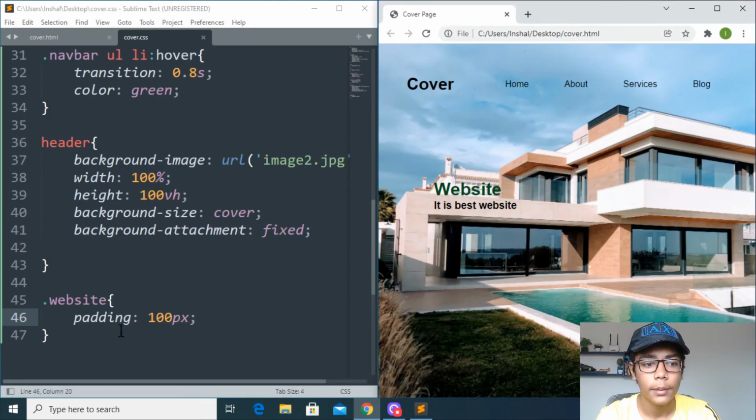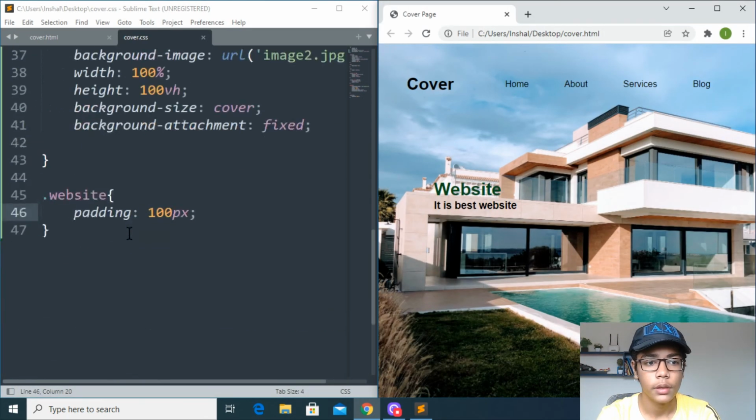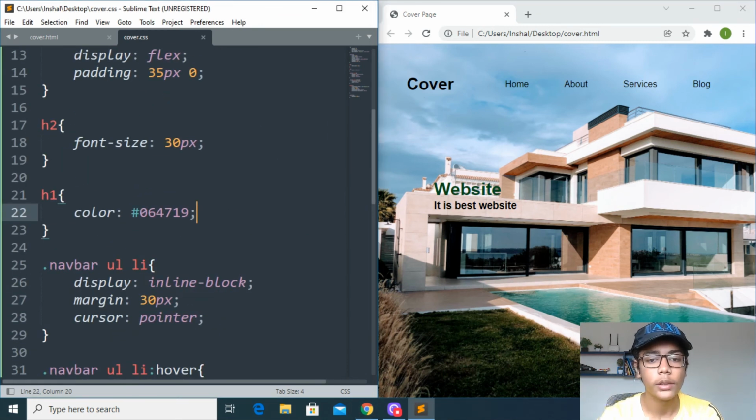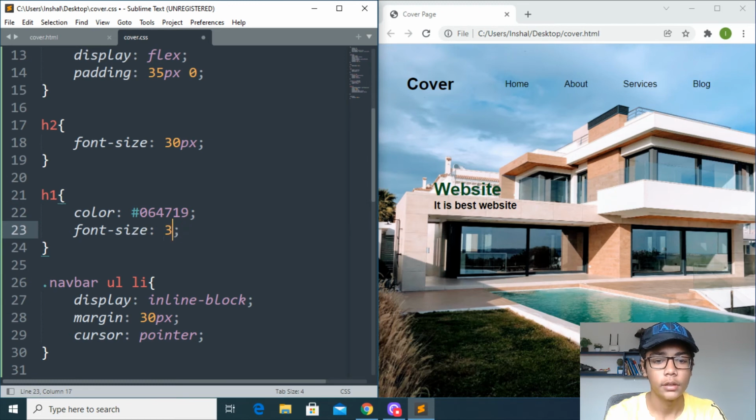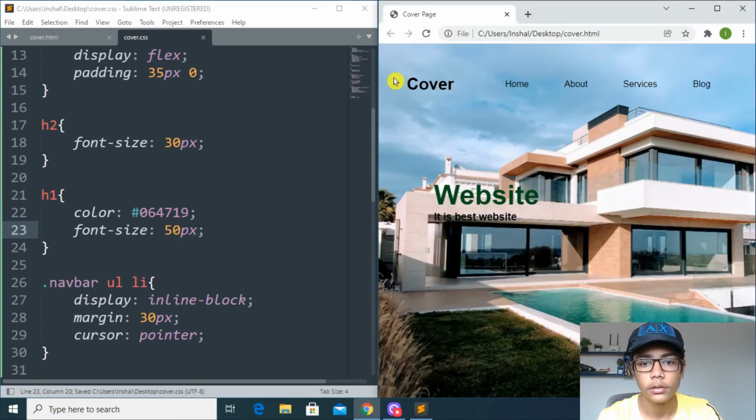So I will come here and go to H1, and when you have gone to H1, you have to do one thing. You have to change its font size to like 50 pixels. Save here, reload that. You can see it is bigger, and if you want it much bigger, you can do 60. Save. So you can see it is coming.